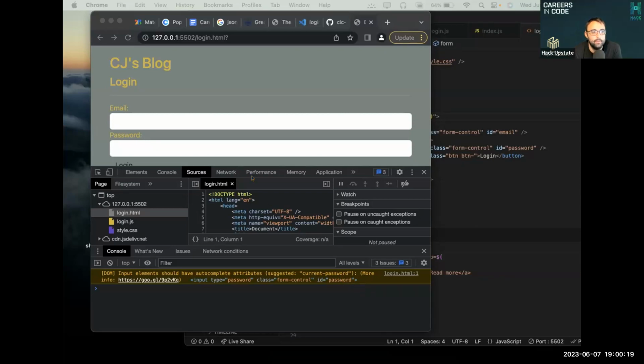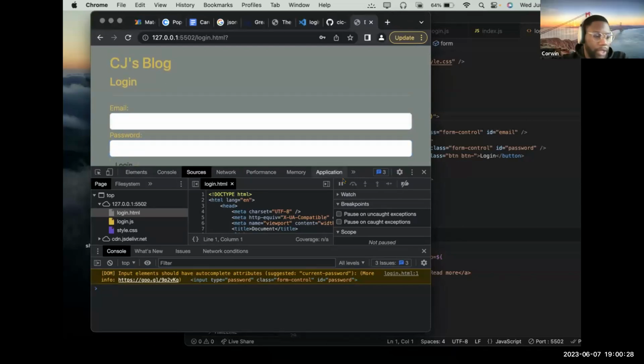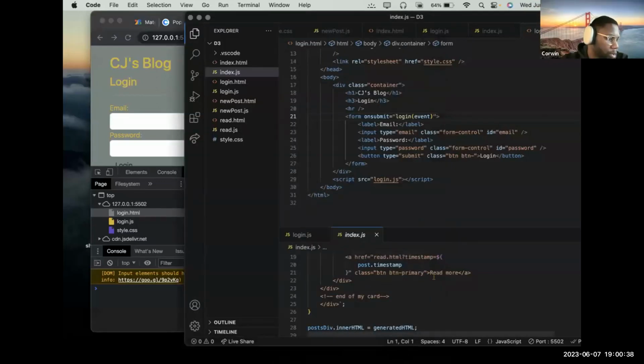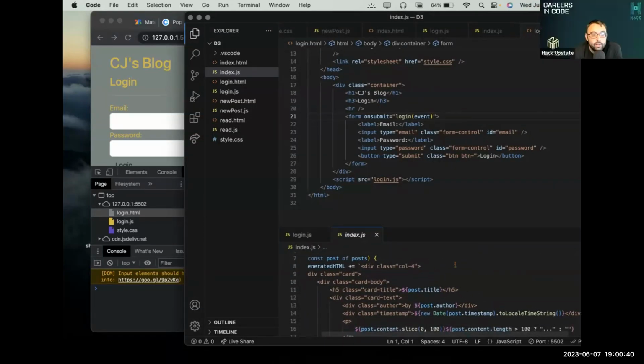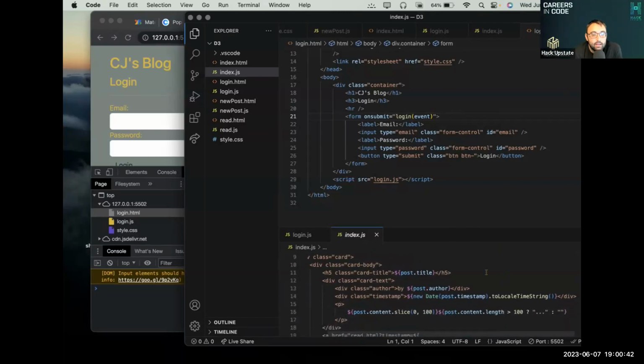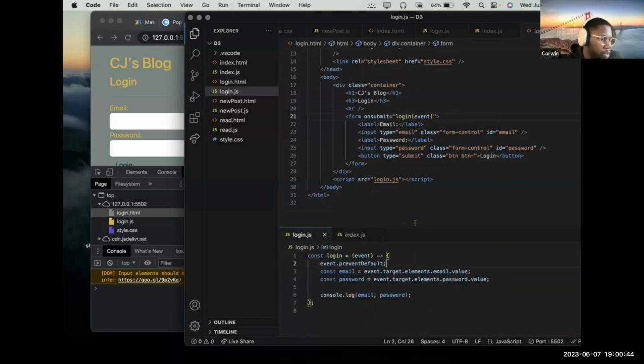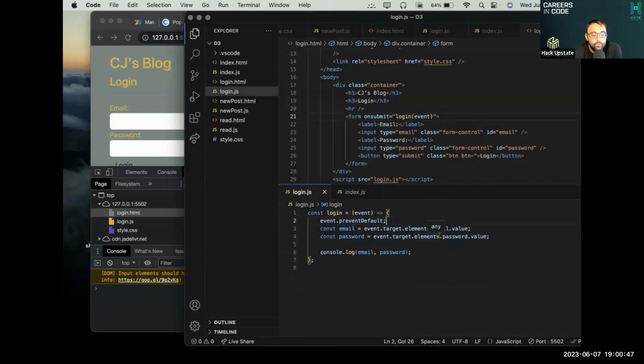When you type in an email and password and hit the login button, what happens? It refreshes the whole page. So what does that say to us? What's the problem? There's something going on in my JavaScript somewhere. There is, let's go to your login.js. And the problem is it's a refresh. So it's got to be something with our event prevent default, right?